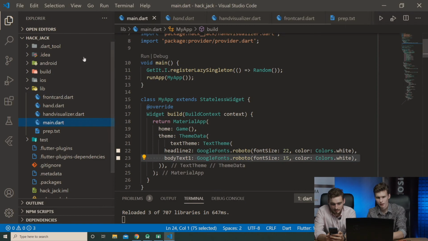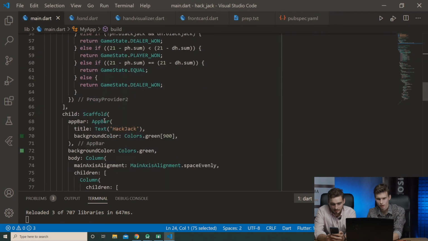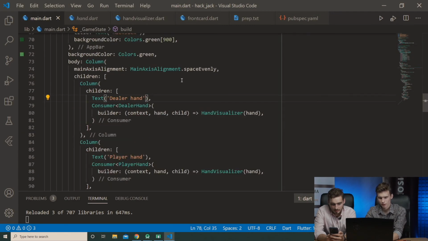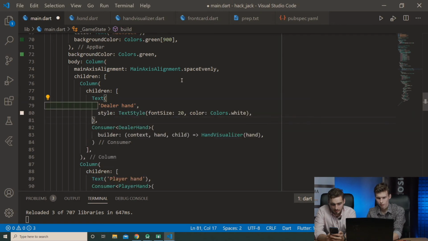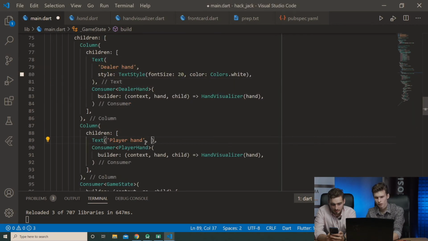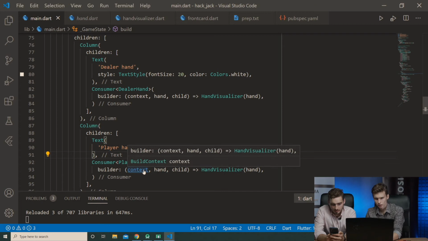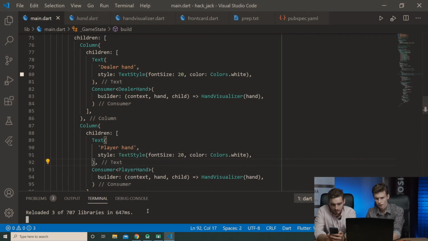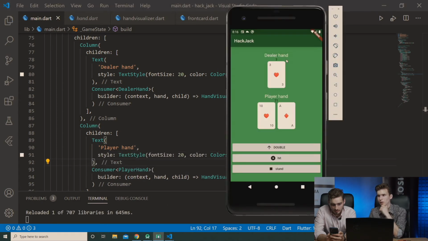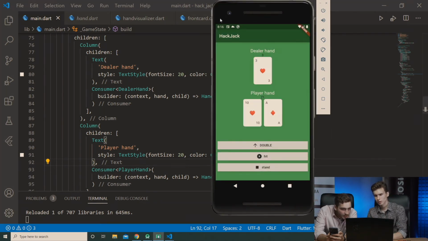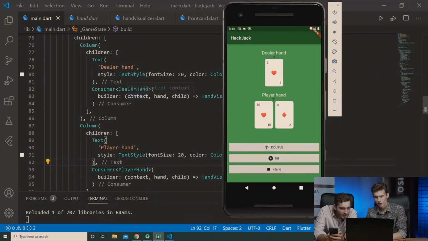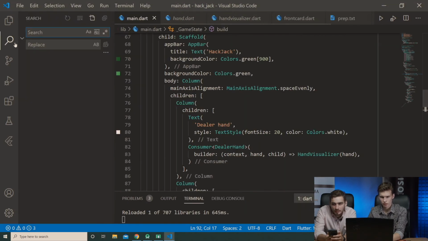The dealer hand is in the main.dart. It's here. And the player hand is right here. Okay, let's see. It's better. I think that it's better now. Yeah, perhaps numbers. Another thing is the sum. So I will look for the sum.